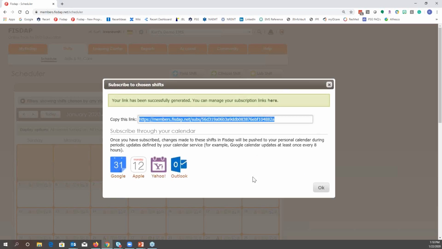Now, as a student, I can take this link and copy it. Then I go into my online calendar service, whether it's Google or whatever it might be, and paste this link in the right spot. You can just Google how to do a subscription for any of these calendars, and it's pretty easy. But this is the link they're going to need to cut and paste into their Google Calendar settings.